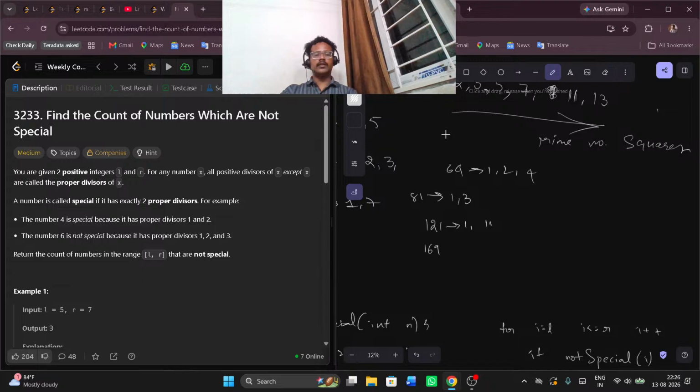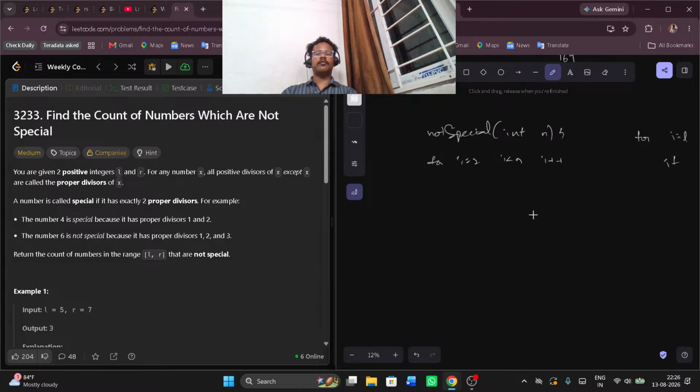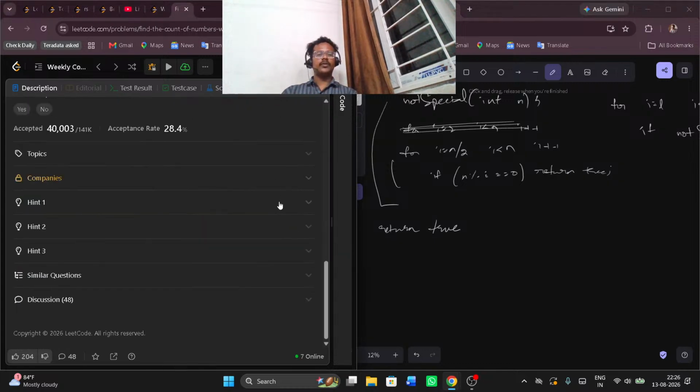So I think I can solve it if I just go from for i is equal to n by 2, i is less than n, i plus plus, if n mod i is equal to 0, return it is not special. If not, return true. I'm just thinking like that, right? But I think we just need the count here.